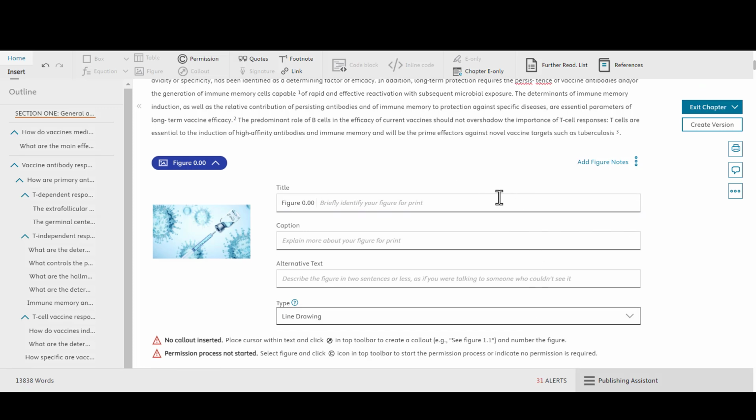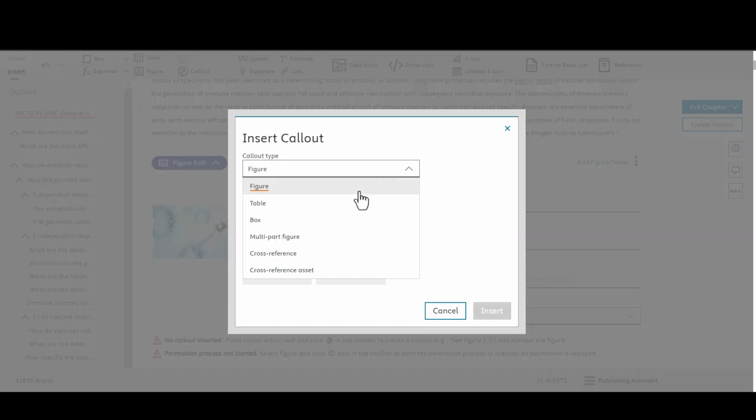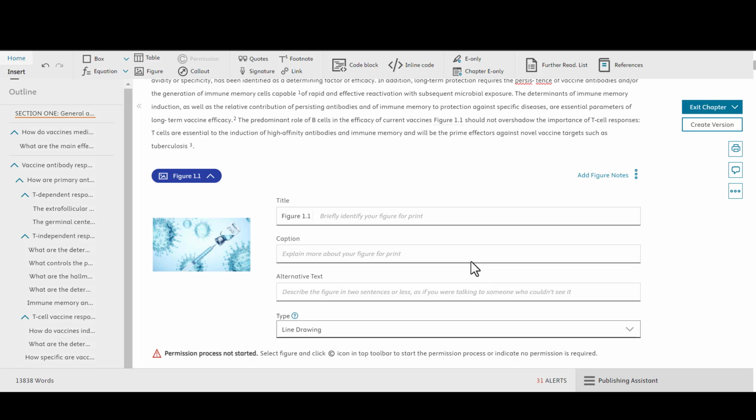I can then create the in-text citation for my image by clicking into the text where I would like to add this, navigating to the toolbar, clicking on the callout icon, and selecting the correct chapter asset type from the drop-down menu. I then select the figure to which I would like to link and it will be automatically created in text. It is important to note that Elsa automatically numbers and renumbers chapter assets if they are moved or reordered. I can then add a figure title and a figure caption as needed.